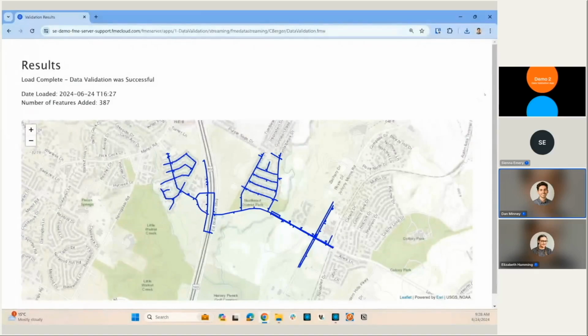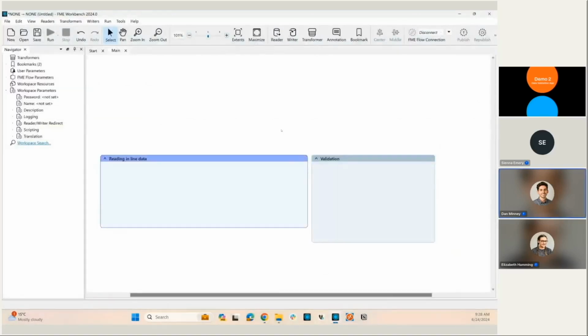So this, again, really allows organizations governance over their data that's entering their data sets, their databases, without having to go in and manually inspect those features. So let's go back to our workspace and see how we build that out.